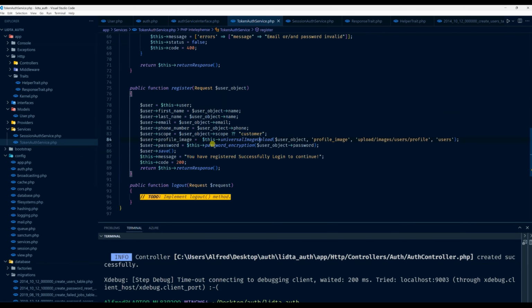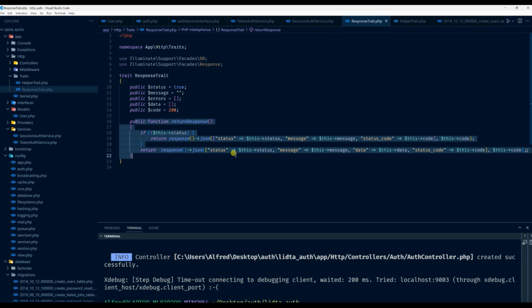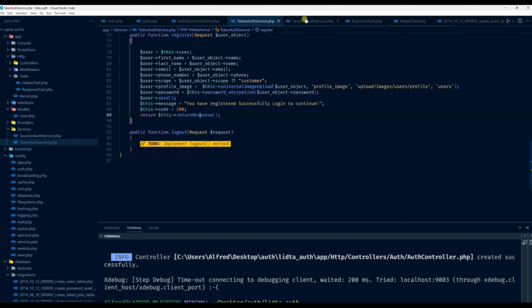So let's go ahead and see. Actually, that's all, and then after that we're just going to return the response object that's being generated here. All right, so that's it for this session.